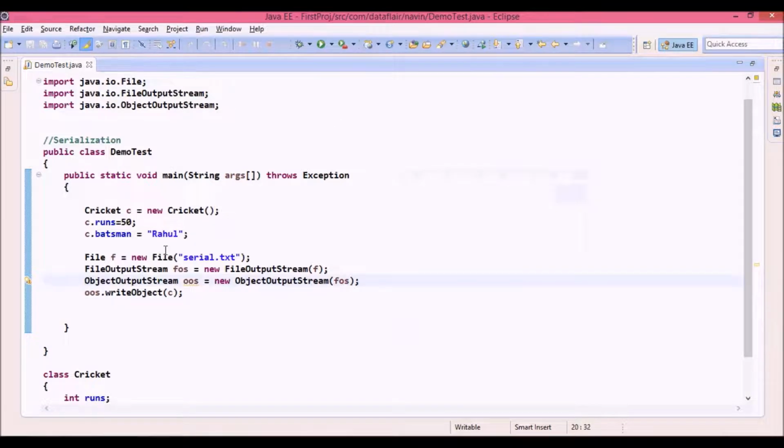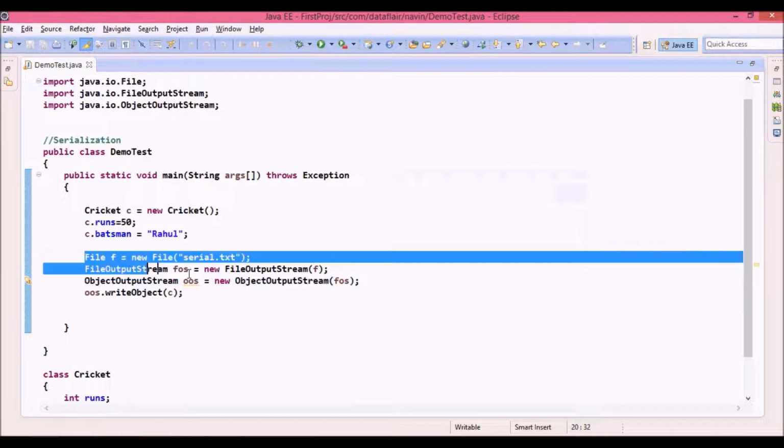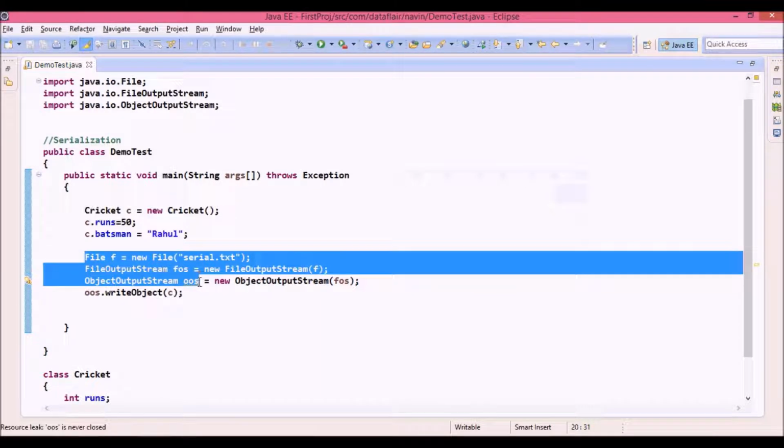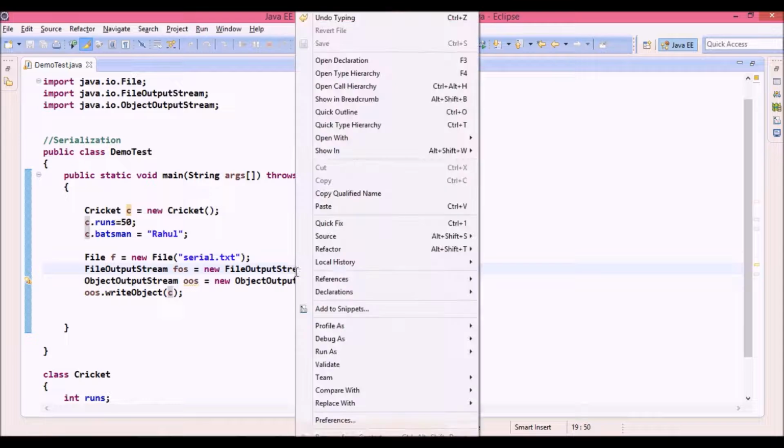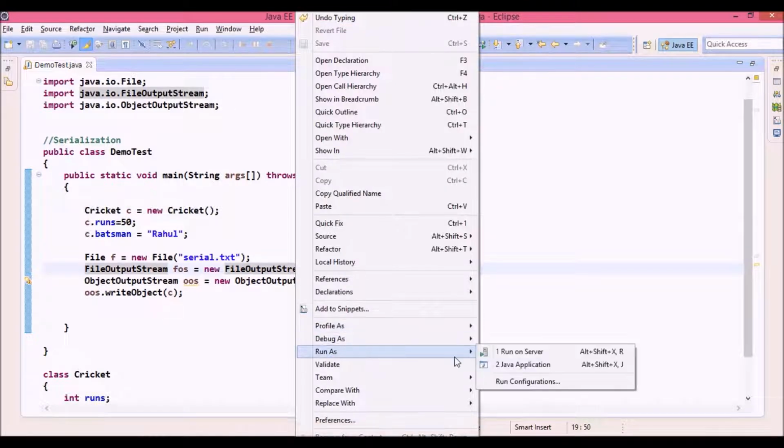So in the last part, we created these three objects, which are file, FOS, and OOS, and we have written the code with which we can store the object's data into that file. Let's try to run this. As we have discussed, there is no permission for this, but still let's run it and see what error we get here.